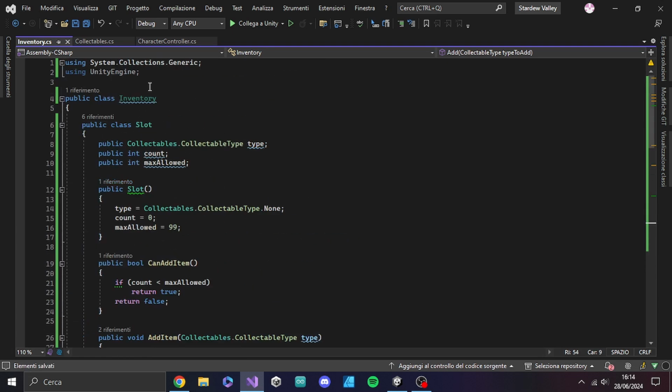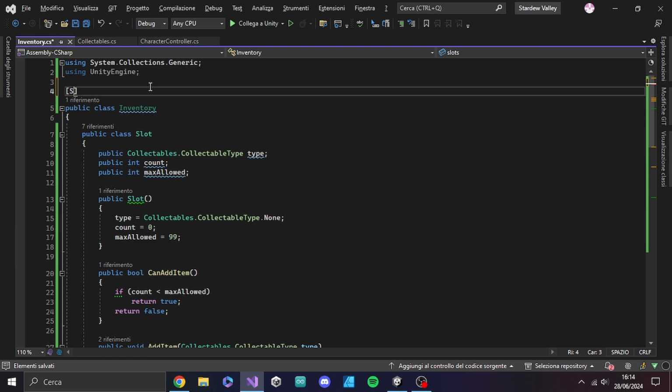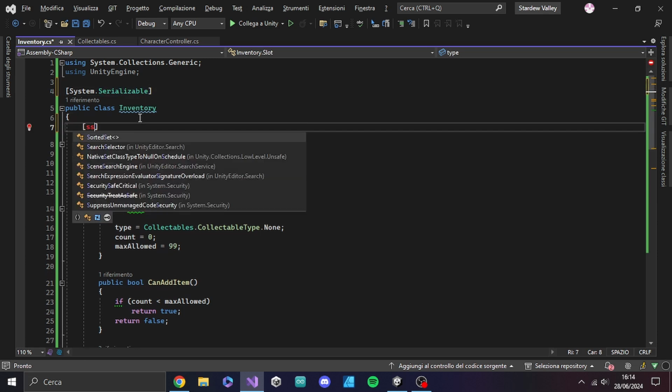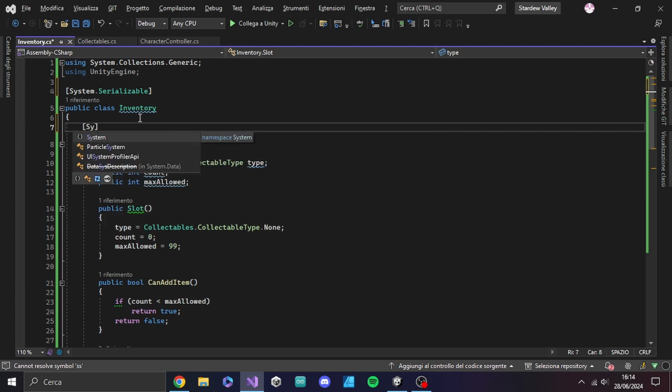There is one more thing that we need to do for seeing the inventory in the inspector in Unity. We need to make the class serializable. So above the class definition add a System.Serializable and also add one above the slot class as well, so we can see all the slots in the inspector.